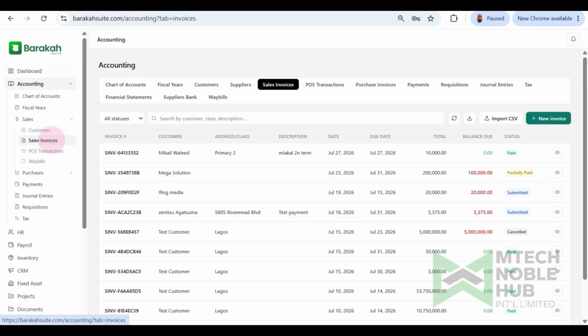Now you can see that after selecting sales invoices, it takes you to the whole account. It opens the whole accounting panel where you have charts of accounts, fiscal years, customers, suppliers, sales invoices, POS transactions, purchase invoices, payments, requisitions, journal entries, tax, financial statements, supplier bank, and way bills. To create a new sales invoice, you click on this plus sign right here.